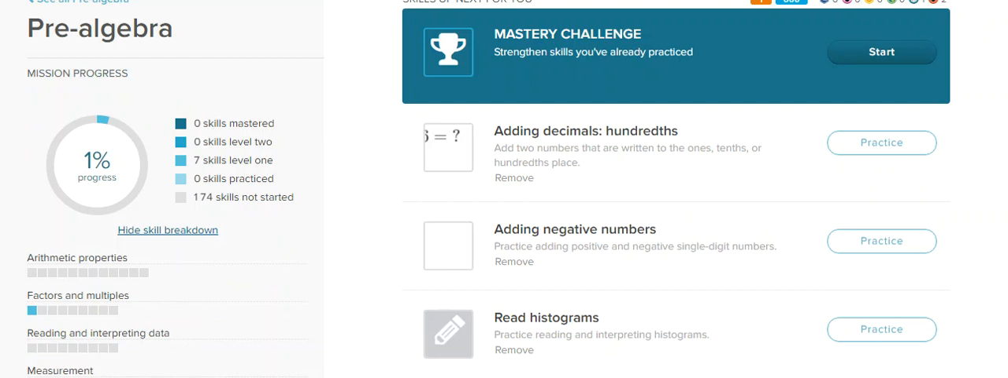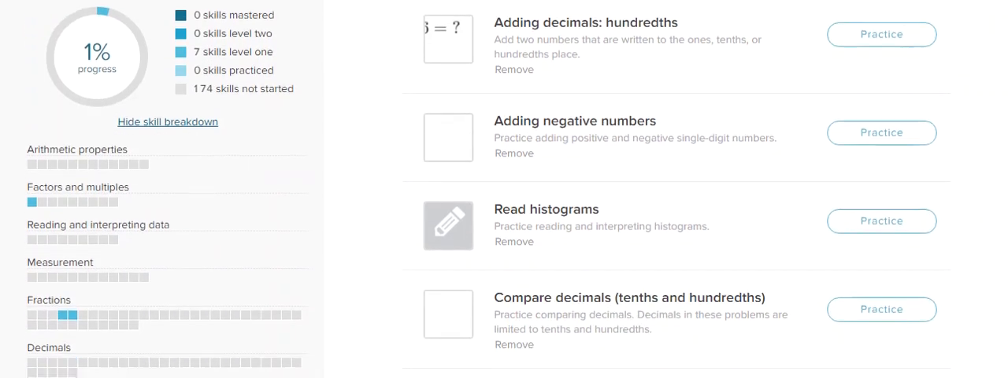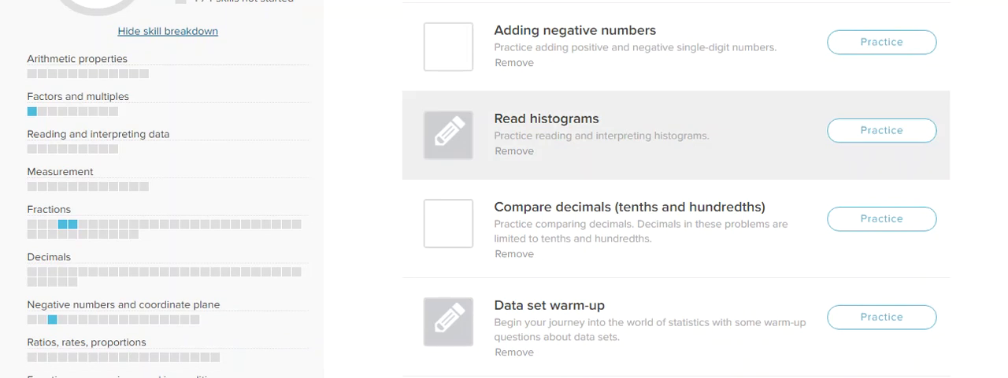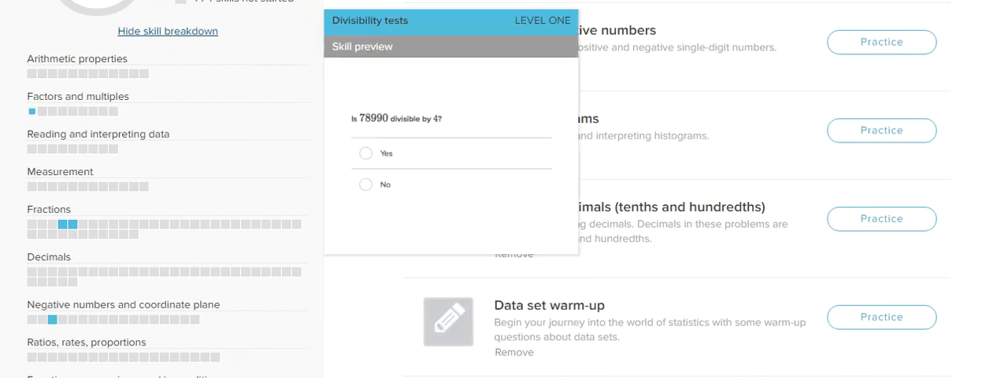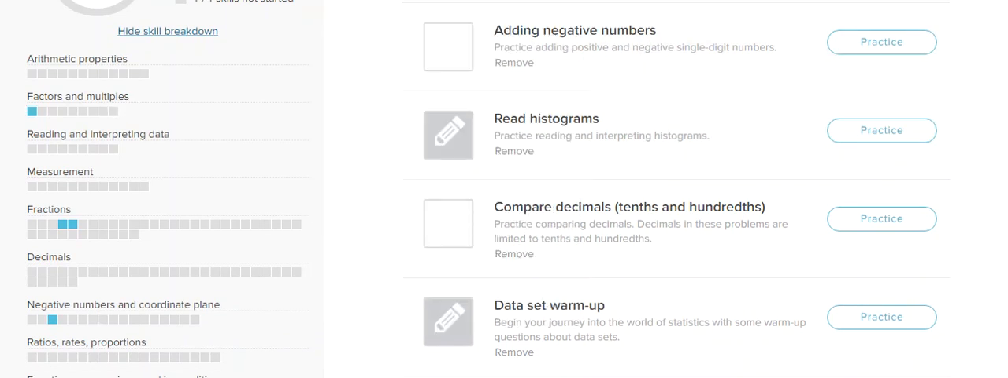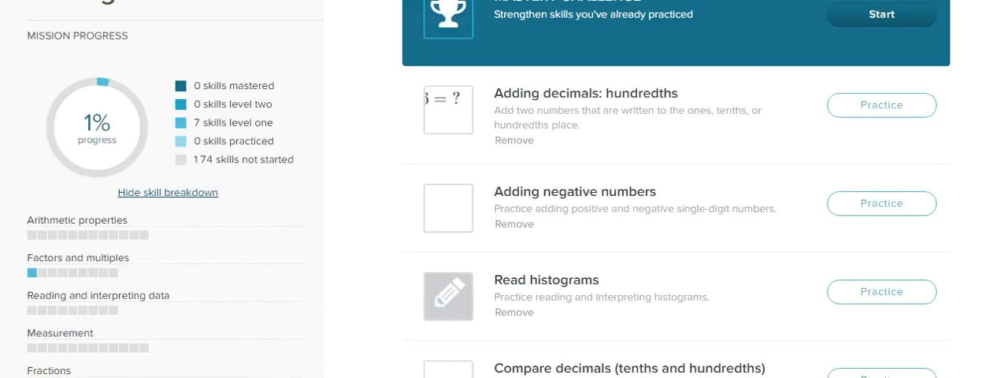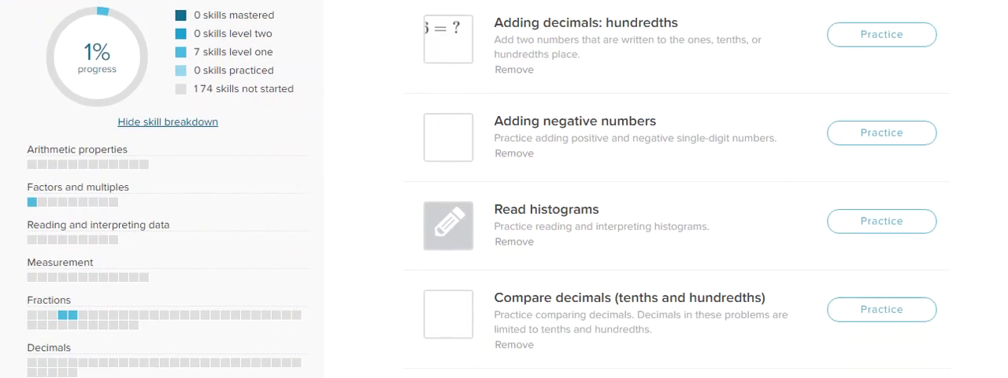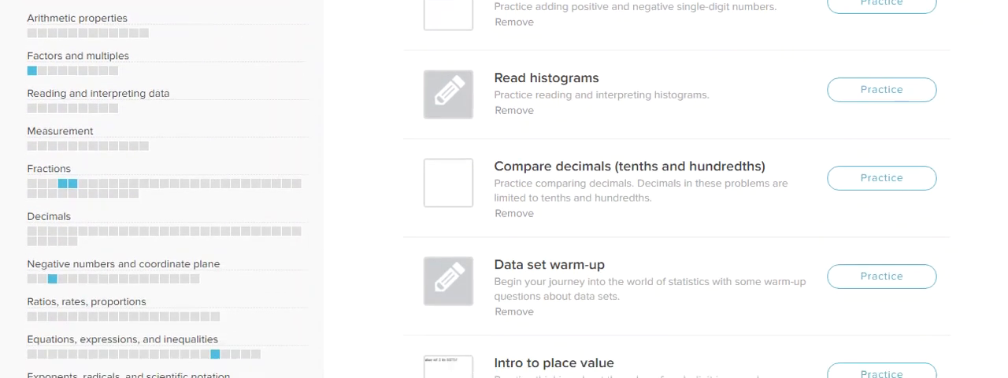So right under progress, it'll actually give you the lessons for what you've been working on. So like right here, I've actually started on factors and multiples. I've done a little bit of fractions, negative numbers, and coordinate planes. But if you scroll back up to the right hand side, it'll give you different things you can practice. You can compare decimals. You can create bar graphs here.